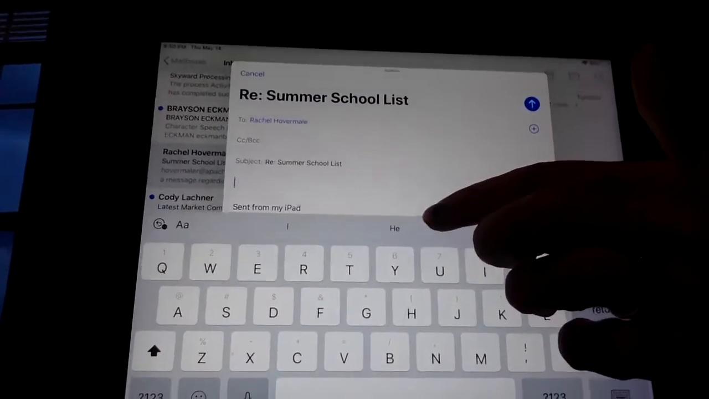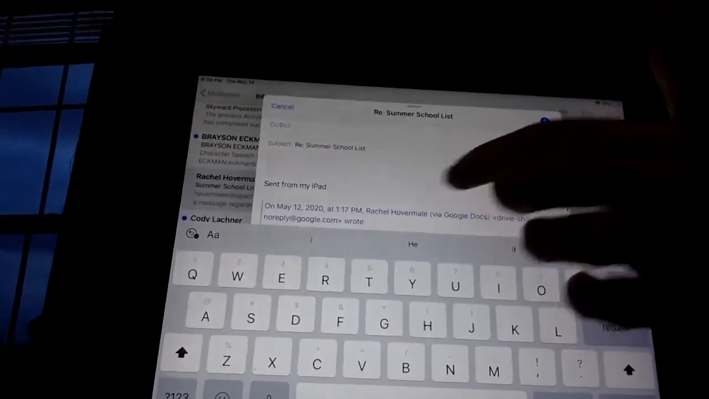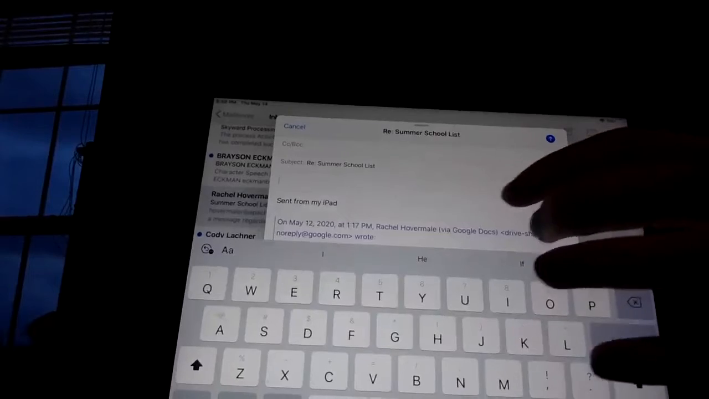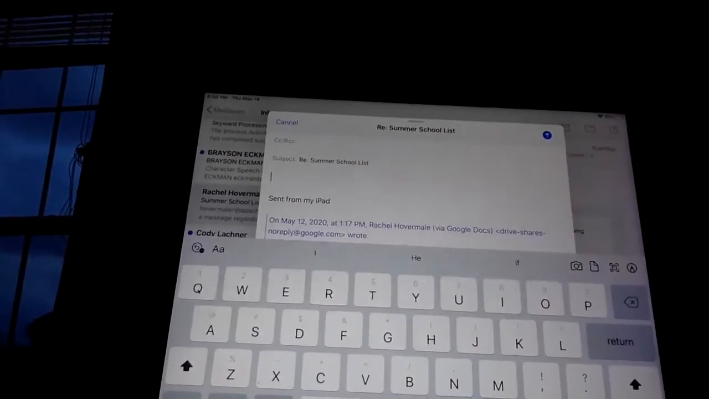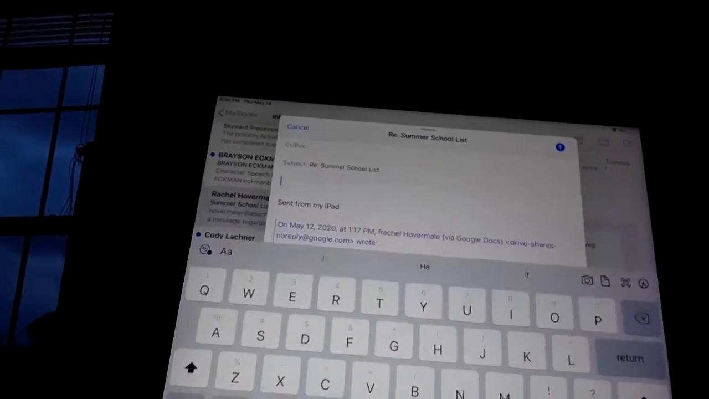And then it's already addressed to Ms. Hovermail. It already has the subject because she already sent it to me. And if you scroll some more, it has her message. So I'm just simply replying to whatever she said. Okay, so then I would type in right up there what I needed to say. Okay, and then you hit the blue arrow when you're finished. Okay, so anytime somebody emails you and you want to respond, don't create a new message. Just hit the reply button. That way it keeps everything together.